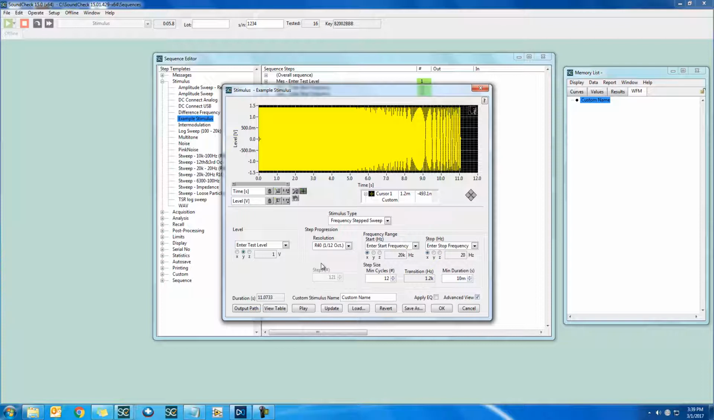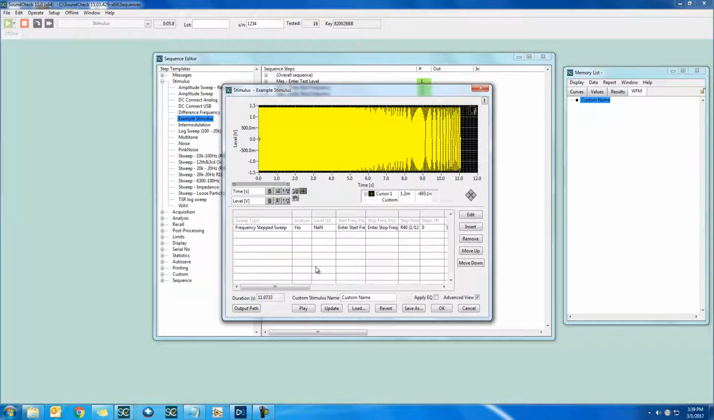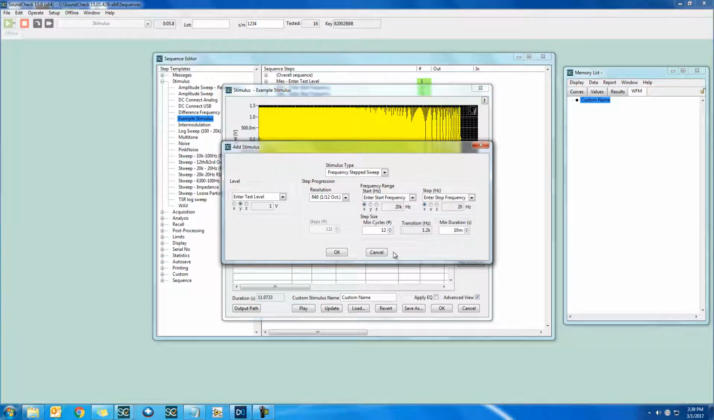The next thing we'll look at is the table view. So I'll click down here to view table. Instead of that first screen that we saw, we now have a table in the middle with some additional options to the right. If I highlight the top one, I can click Edit. This was the frequency step sweep we were seeing in the basic view.